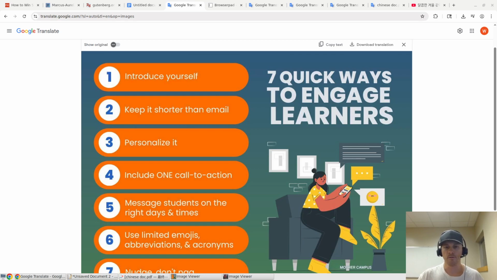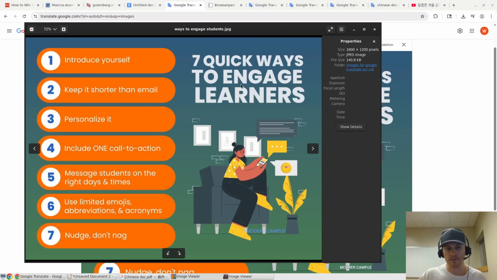Hi everyone. In this video, I'm going to show you how you can use Google Translate as an OCR, optical character recognition tool. And you can use it not only for translating from one language to another, but you can also use it for just extracting the text in the same language. So for example, English, let's say you have an image like this.